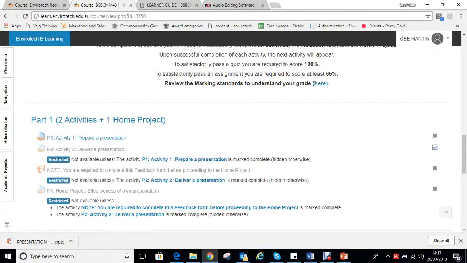So now we've had a look at the presentation, let's go on and view these activities. Remembering that on your dashboard, you may only see activity 1, prepare a presentation, until you then go and submit this activity. So let's have a look at the first one.